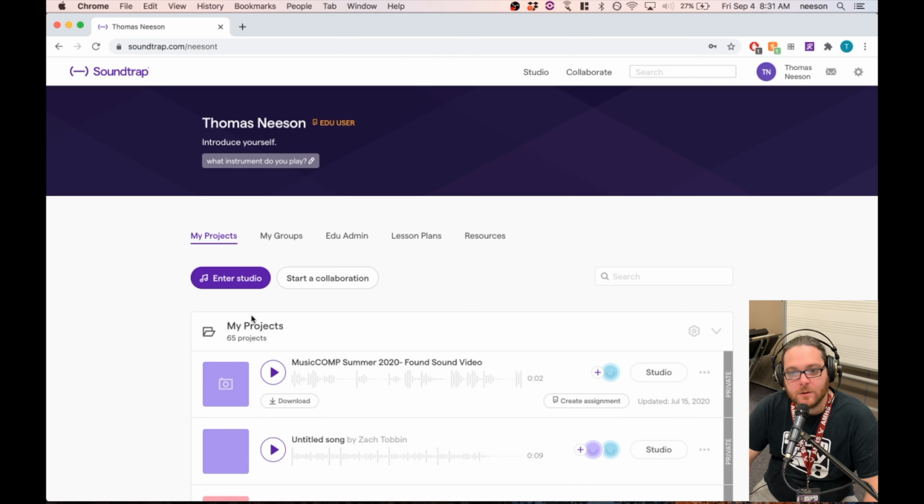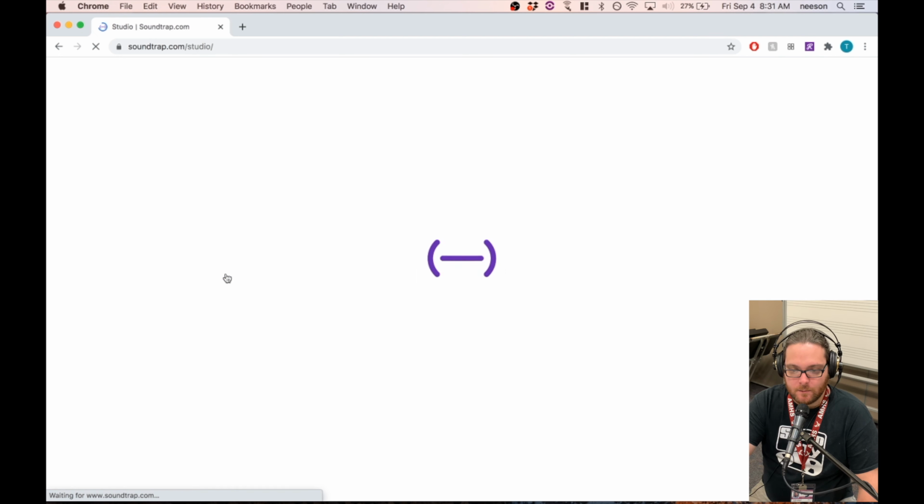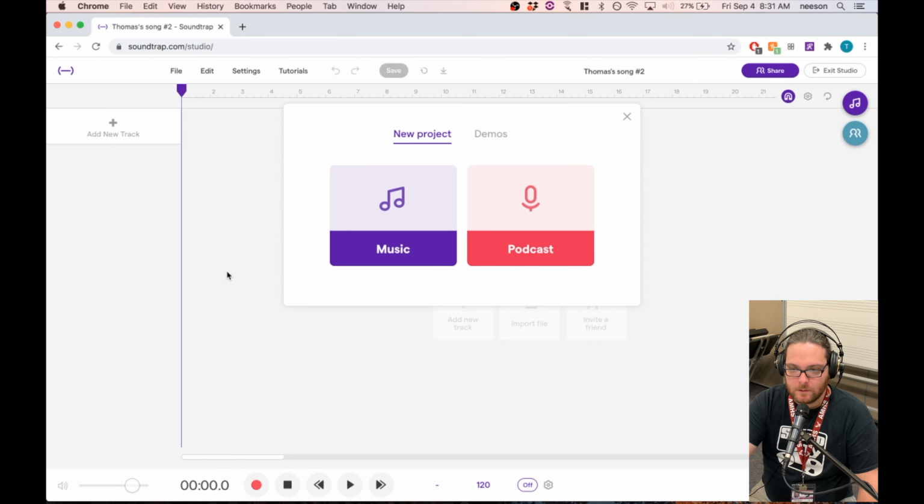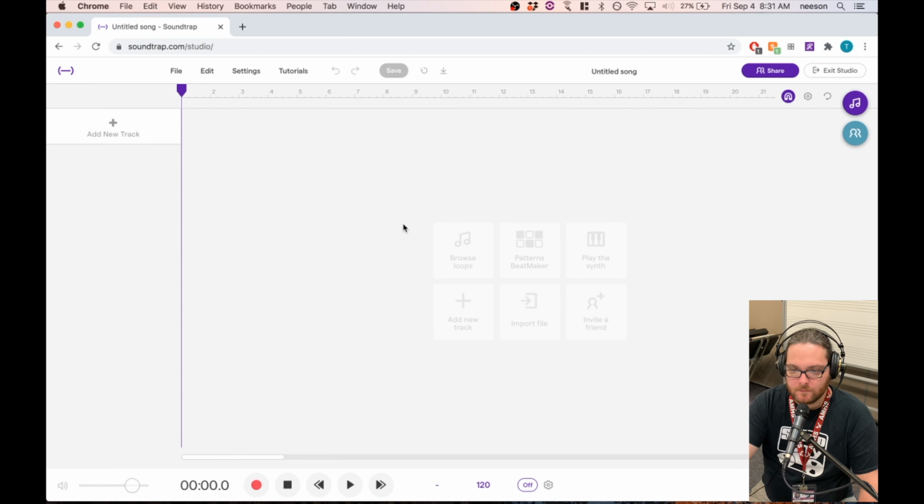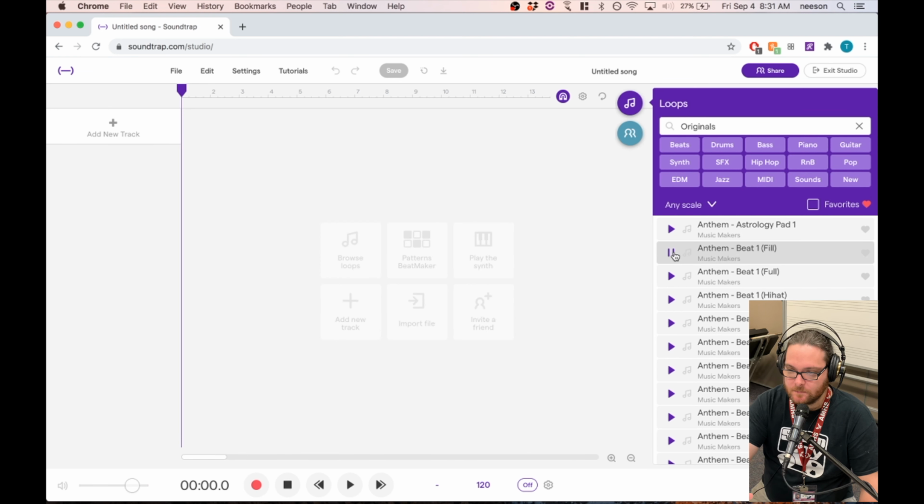All right, so once you have logged in with your BVSU account and you've entered the invite code for whatever class you're logging in for, we're going to make some music. So you're going to click on Enter Studio. We're going to click Music. And then here we are in our session window. If you've ever used GarageBand or Logic, it's going to look very similar. And just like with GarageBand or Logic, we have some built-in loops.